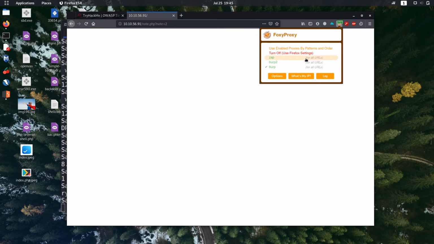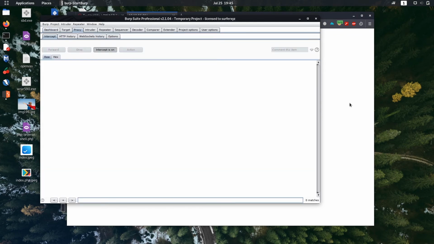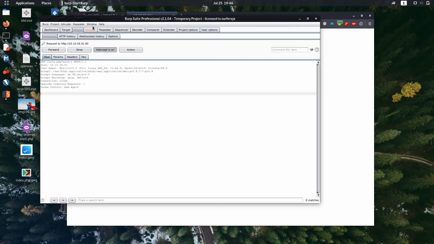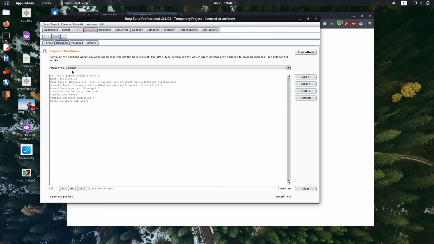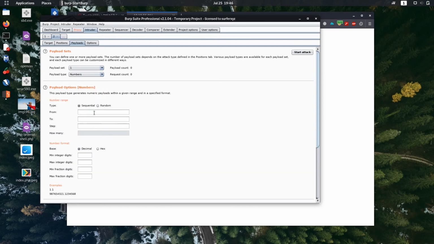Okay. Just enable the proxy, and let's run it. Okay, let's send it to Intruder. So we are in Intruder. Yes, the position is correct. Let's change the payload to numbers. Let's start from 0, end at 100, with a step of 1. Okay, let's start the attack.